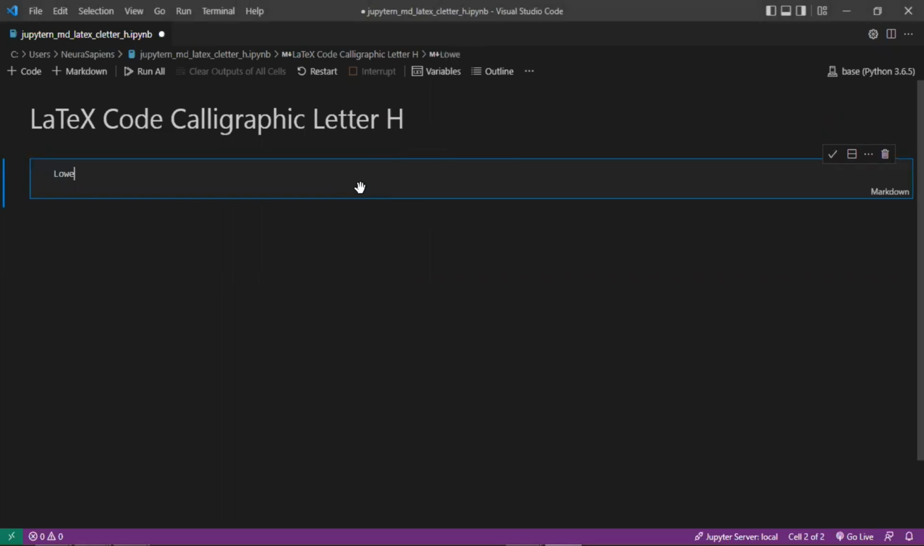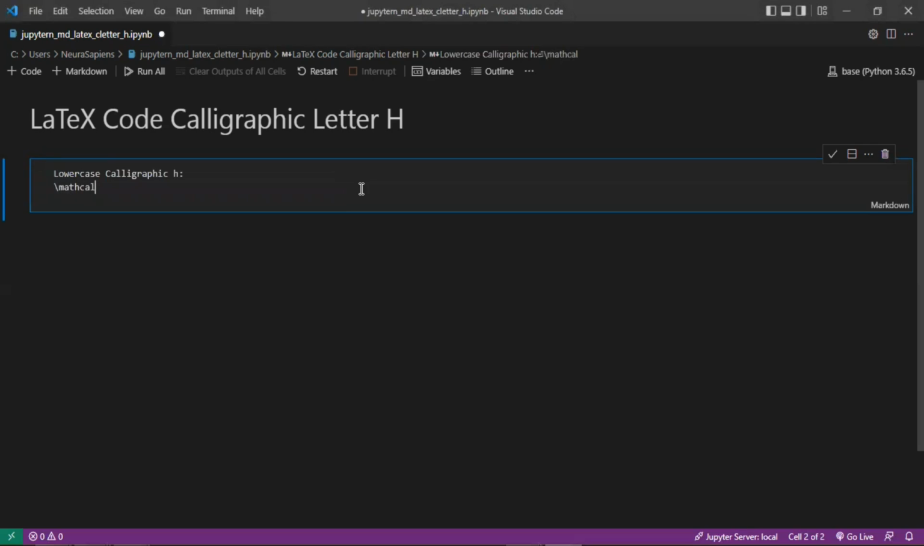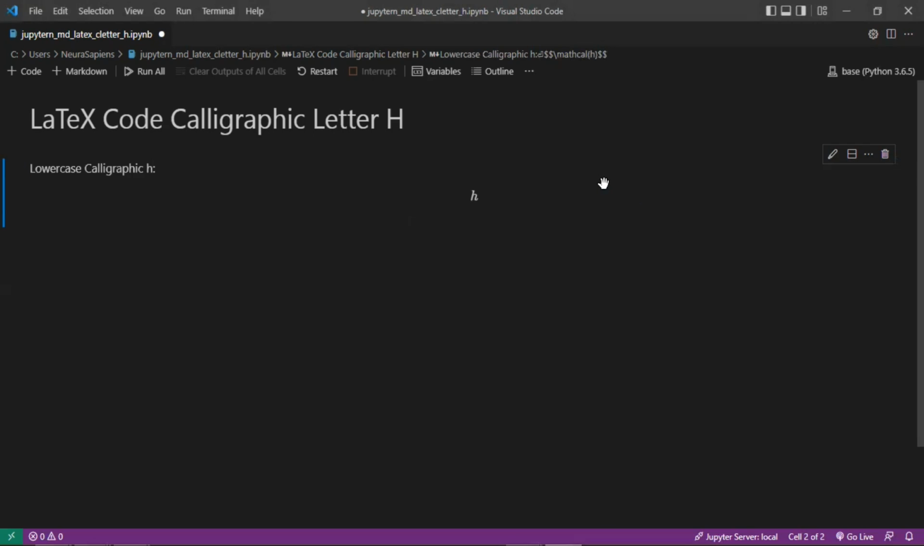Here we'll add in lowercase calligraphic h, and we'll use the command mathcal. So that's a backslash followed by mathcal, and we'll input in this command a lowercase letter h, and we'll add $$ symbols before and after the LaTeX code to actually show this letter. So now when we run this cell, we have the lowercase calligraphic letter h here, centered in the middle of the Jupyter Notebook Markdown cell.